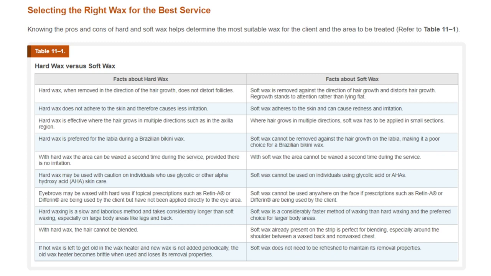Hard waxing is a slow and laborious method and takes considerably longer than soft waxing, especially on large body areas like legs and back. With hard wax, the hair cannot be blended. If hot wax is left to get old in the wax heater and new wax is not added periodically, the old wax becomes brittle when used and loses its removal properties.